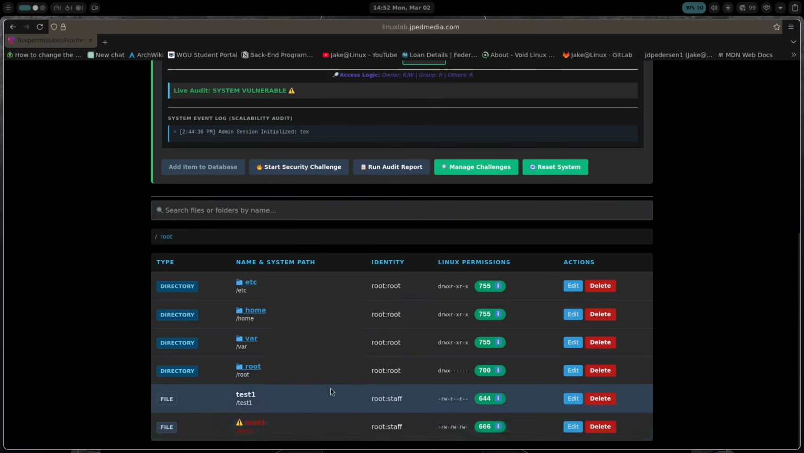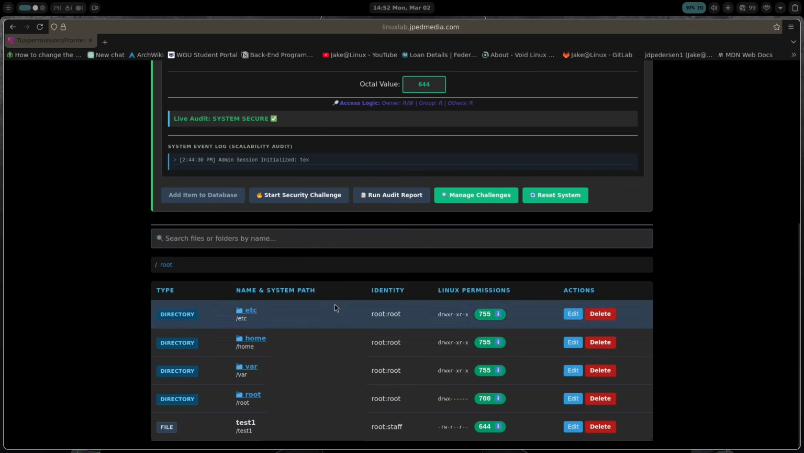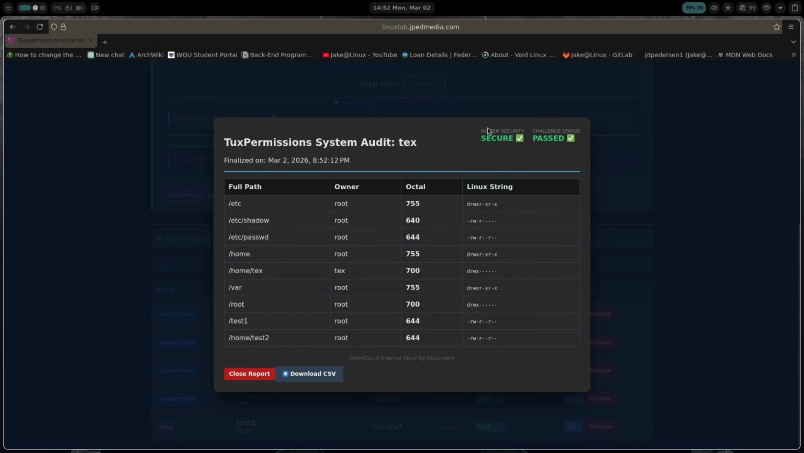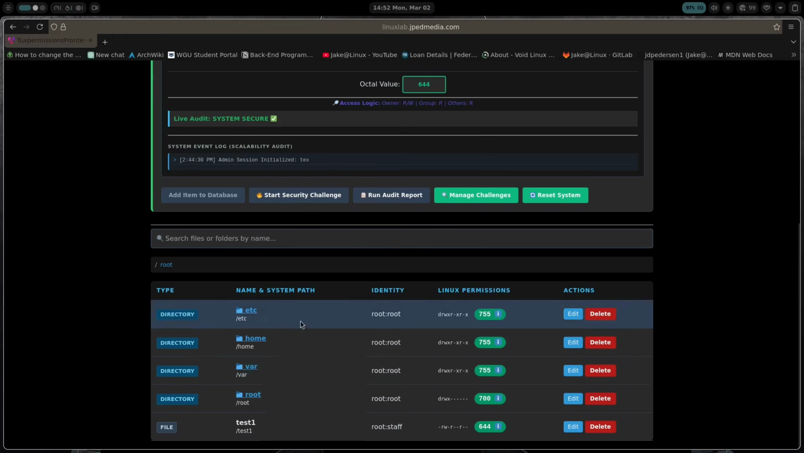And now again we can edit or we can delete that file. So let's just go ahead and delete it. Okay. And we've deleted that unsafe file. We run the report again, and you can see we are secure. So let's go ahead and close that report.